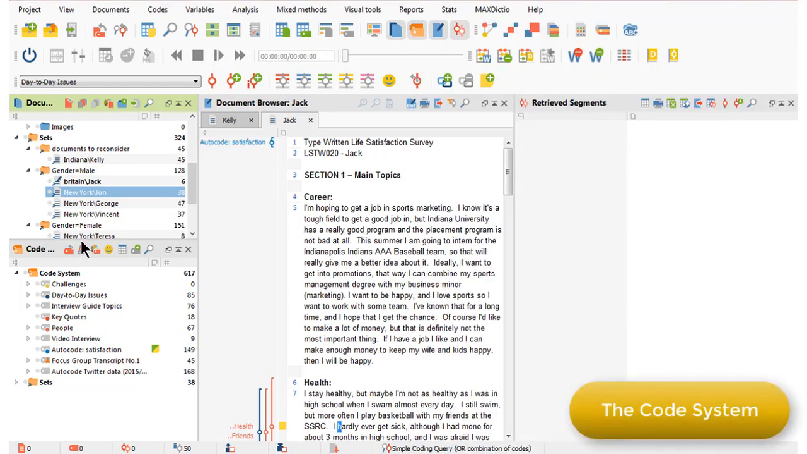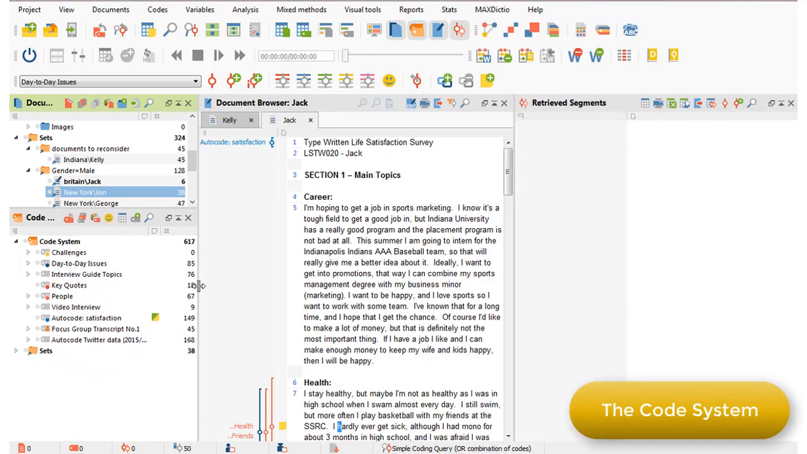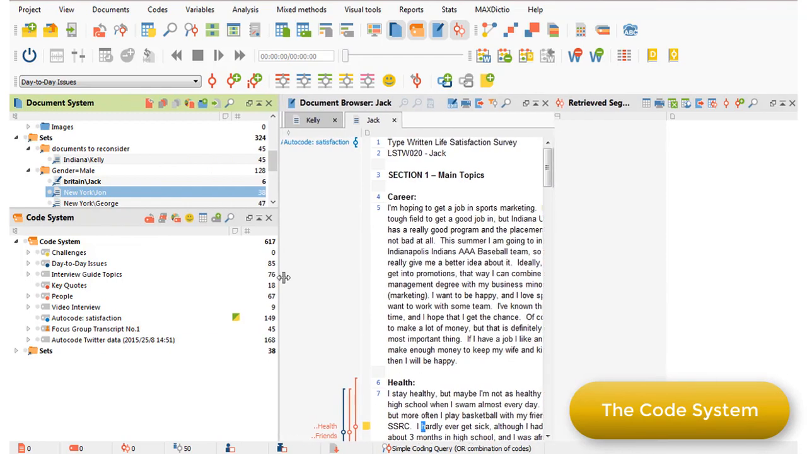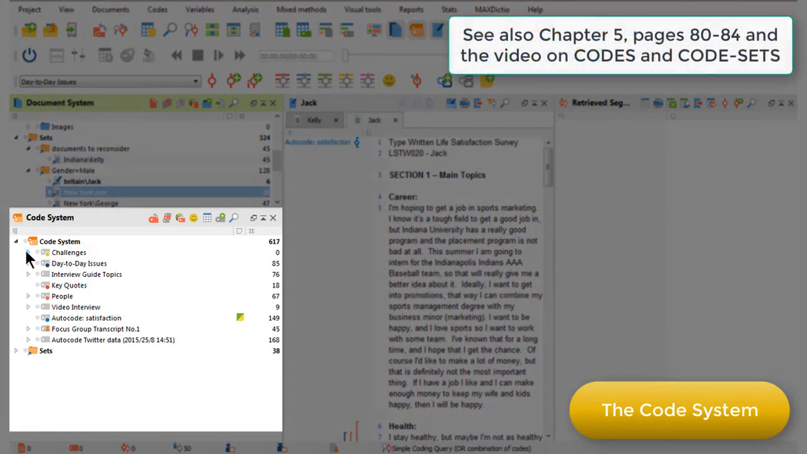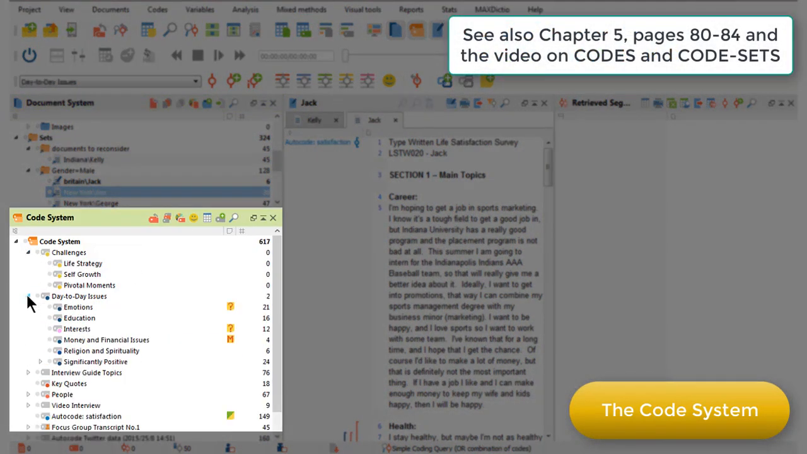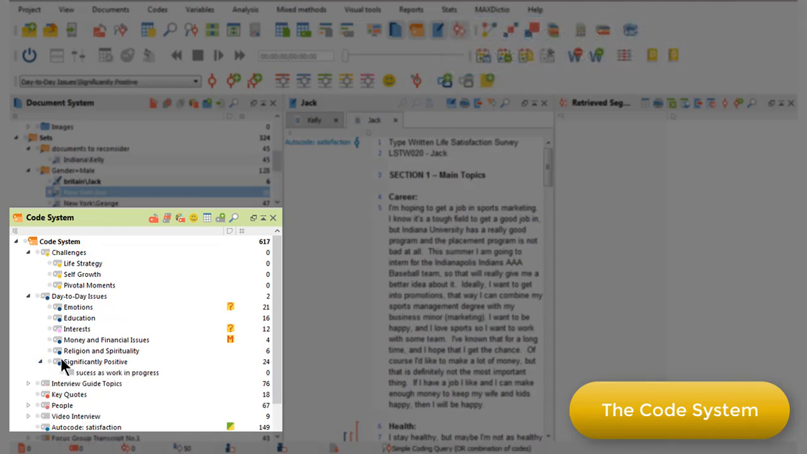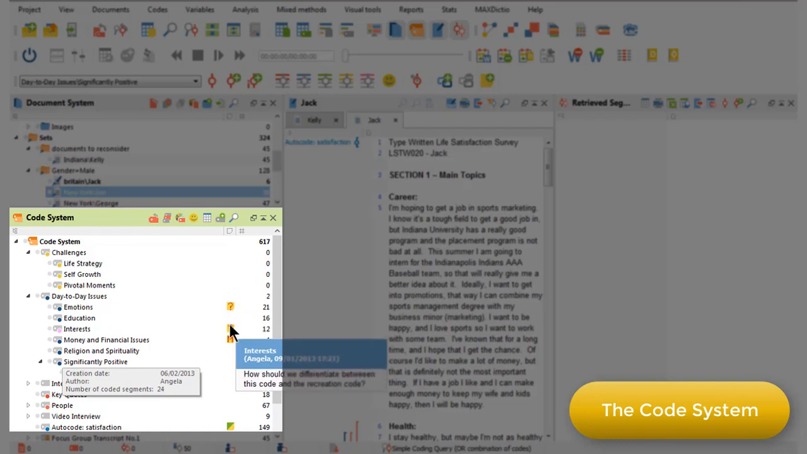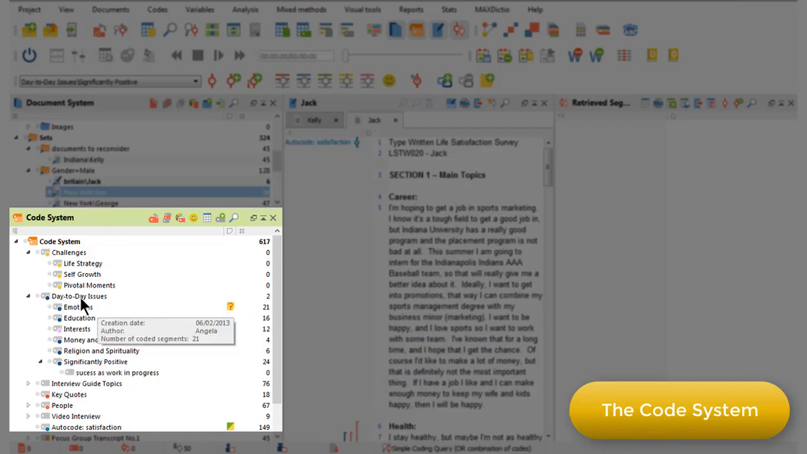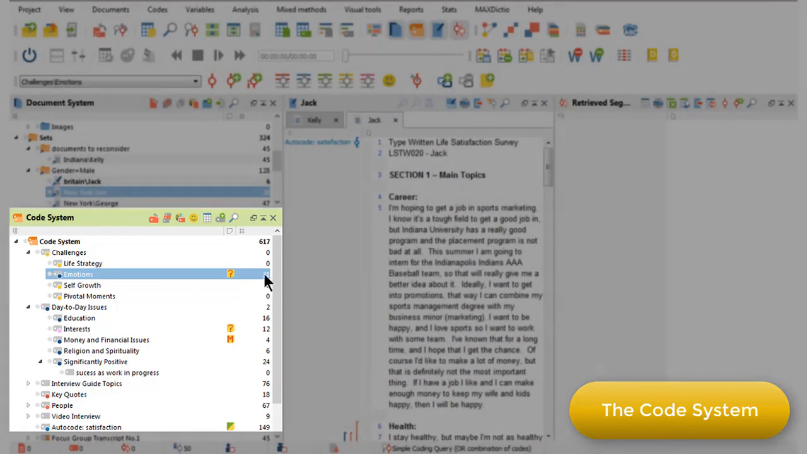The code system stores all of our codes, and you can see that we can have subcodes and that we can colour groups of codes as we see fit, and we can also have memos associated with codes. Creating codes is very easy. Moving codes is also very easy. I can just drag and drop them and hang them where I want and they will be moved.